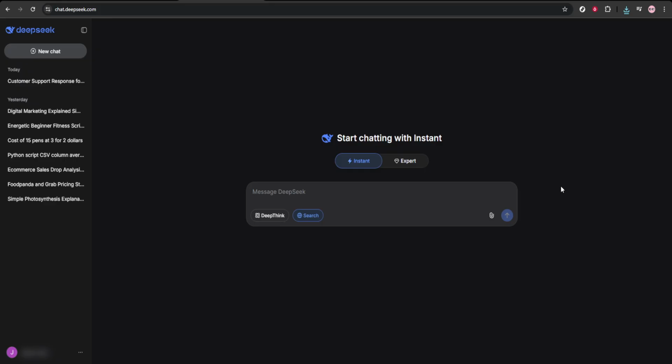Begin in DeepSeek. This is your engine for raw thinking and clear scaffolding. DeepSeek excels at logical reasoning, structured outputs, and technical breakdowns, which makes it perfect for building the foundation. In a new chat, paste this prompt exactly.